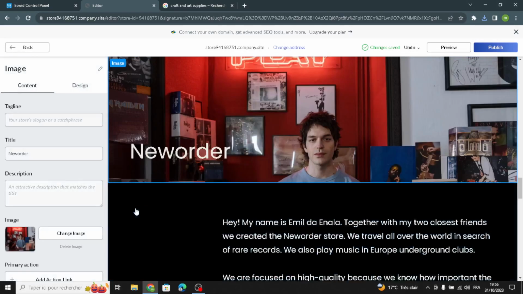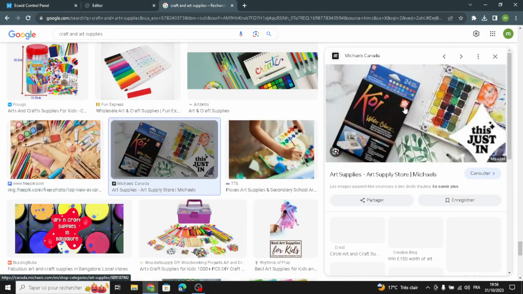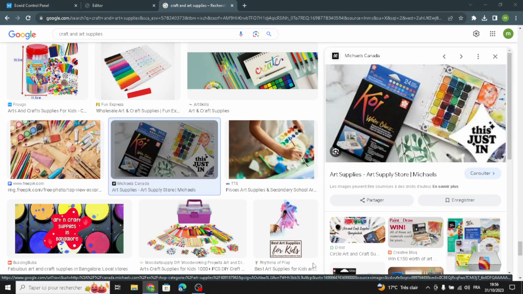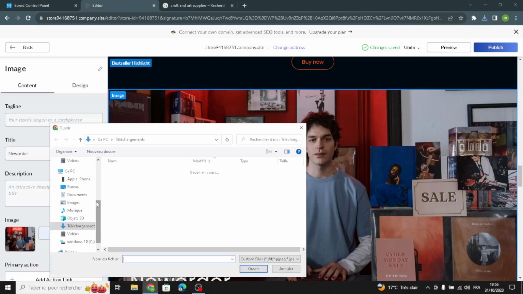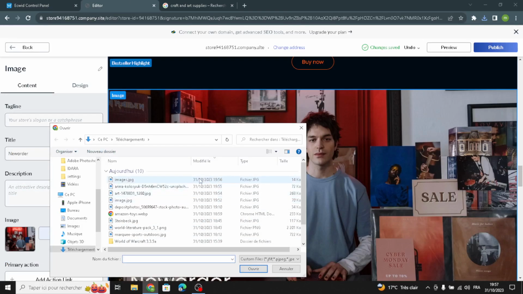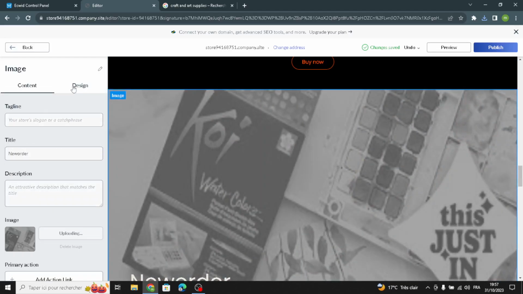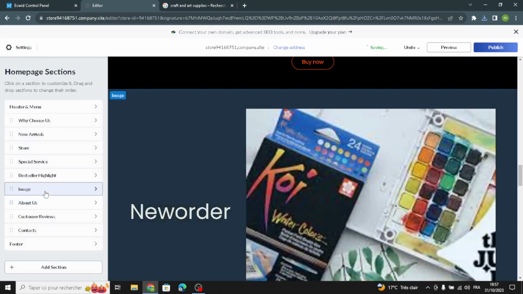The same thing here. Of course you have to change this. And the design, choose your favorite layout here. Now let's go back. Let's move on to the next.